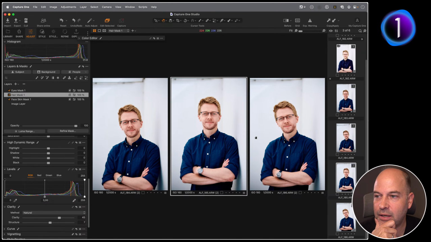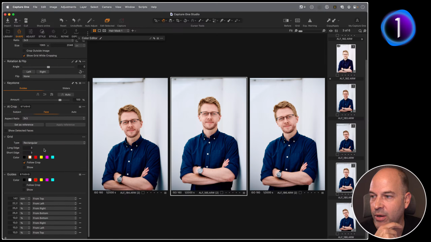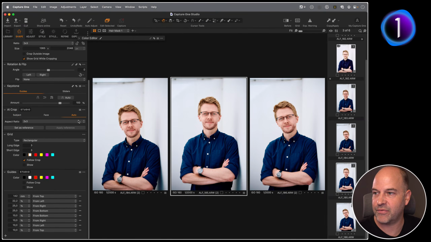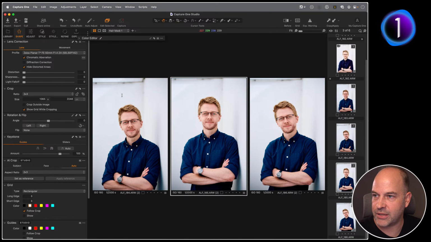Last little thing that we can do with these is AI crop. Now I'm using Capture One Studio, but you have the same tool access in Capture One Pro, but Capture One Studio has a fancy AI crop which allows you to set up margins and so on. I'm just going to use the basic version, which is what you will see in the crop tool in Capture One Pro. So you will see a button the same as this, set as reference and apply reference. It's just in the crop tool.